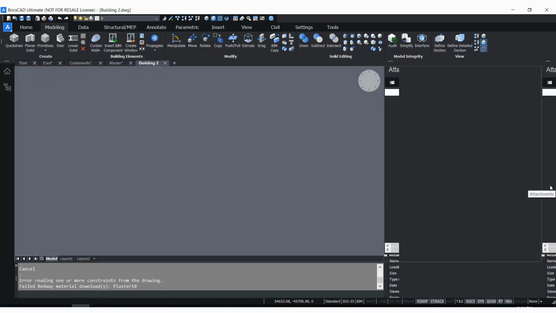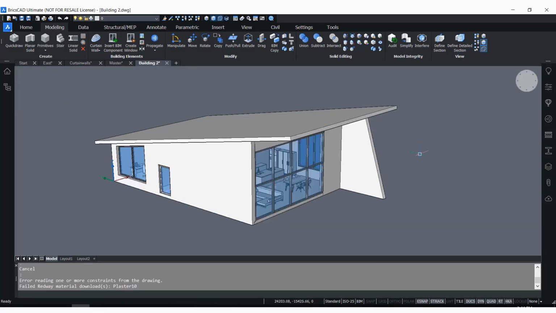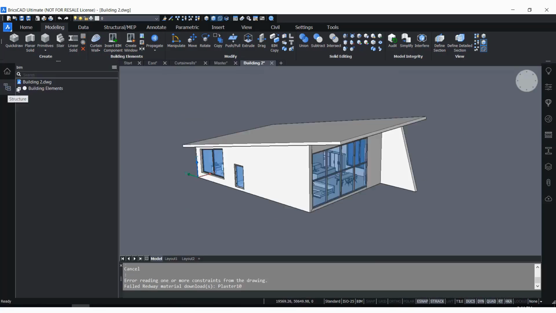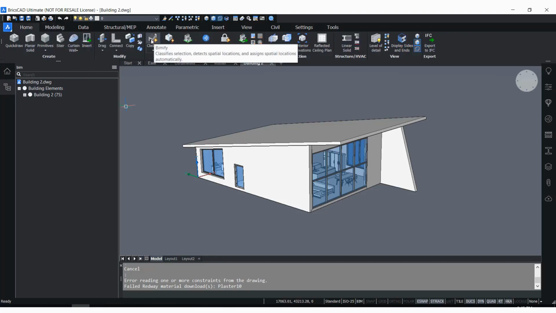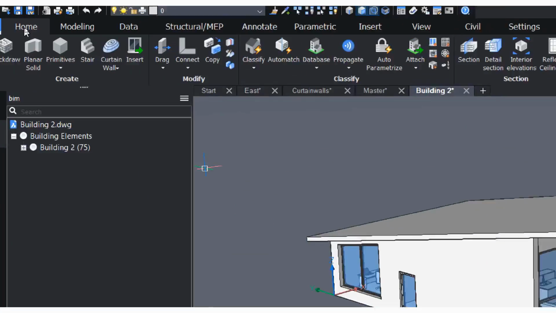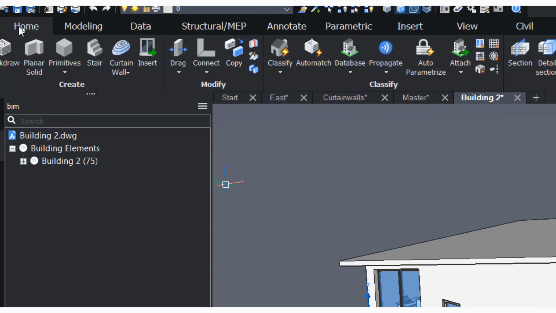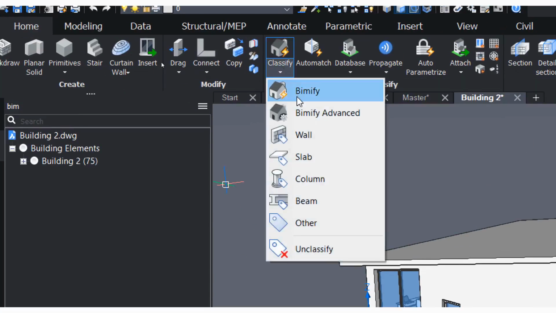Okay, I'm going to hide this panel for a second. If you go here to the left to the structure browser, we see that we have certain things already classified for us, but we don't have the sections. The easiest way is if you could just go here to your ribbon, on the home ribbon. Just going to zoom in here, home, and then select BIMify.